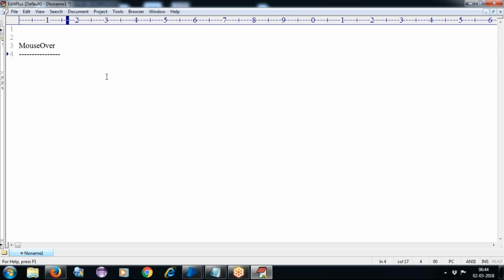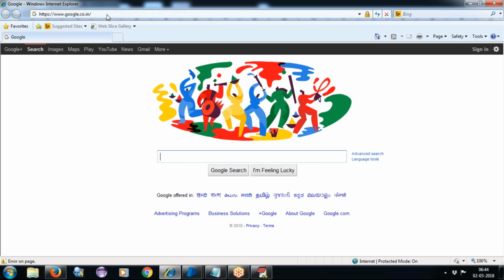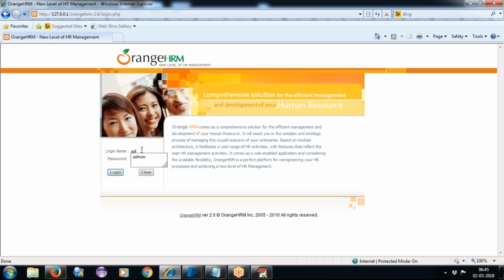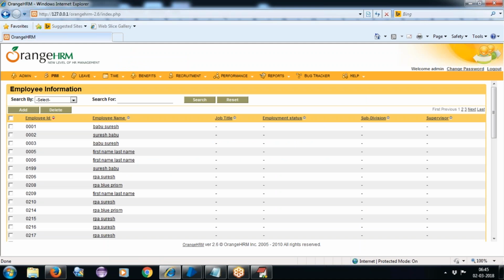So what exactly do we mean by mouse over activities? Let's take an application here. First we open the application. Once the application is open, we do the login activity. Once we're done with the login, I move the cursor to the PIM, and it gives the respective options. I'm not performing any click activity, I'm just moving the cursor to the PIM.